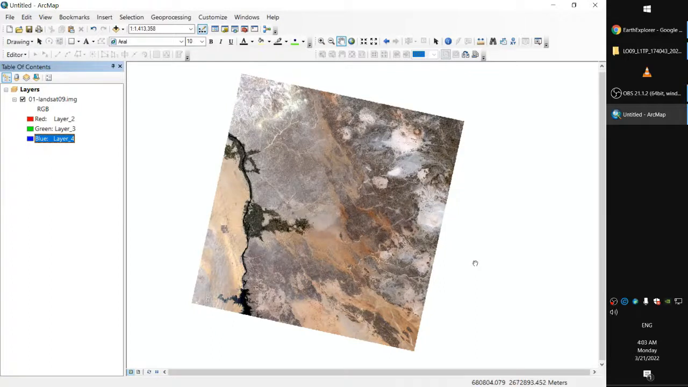Now we knew a few things about Landsat 9, how to download the images, and how to do a band combination using the Composite Bands tool in ArcGIS.